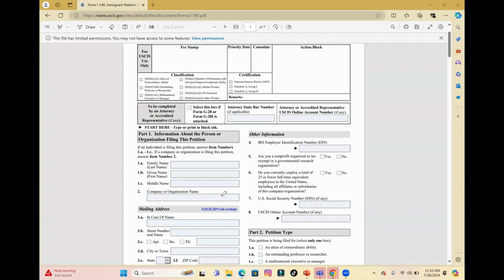So let's start here. Quick note here: type or print in black ink. What it means is if you print out the form and fill it manually, use black ink. But the beauty of this form is it is fillable, meaning you can literally enter all the information that needs to be entered here. So you can see when I do this, it allows me to enter information.